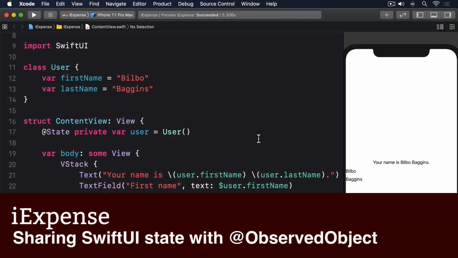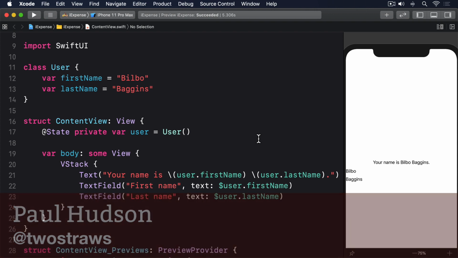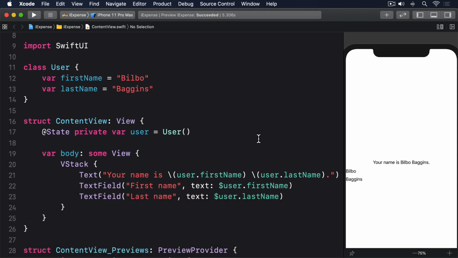If you want to use a class with your SwiftUI data, which you will want to do if that data should be shared across more than one view, then SwiftUI gives us two property wrappers that are useful, @ObservedObject and @EnvironmentObject. We'll be looking at environment objects later on, but for now let's focus on observed objects. Here we have some code that creates a user class and shows that user data in a view.